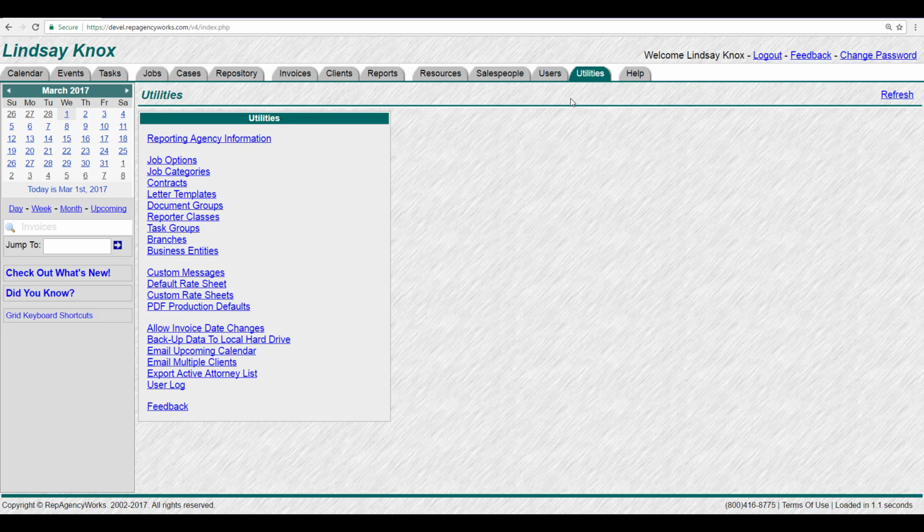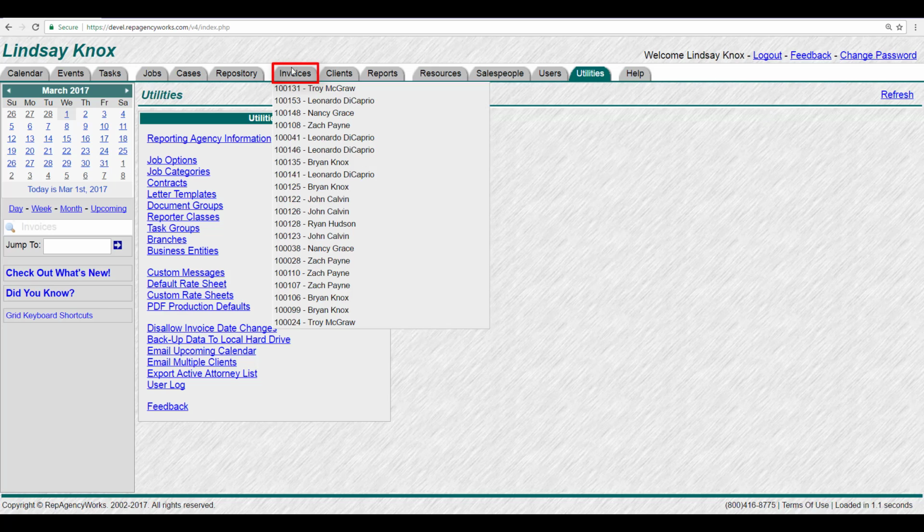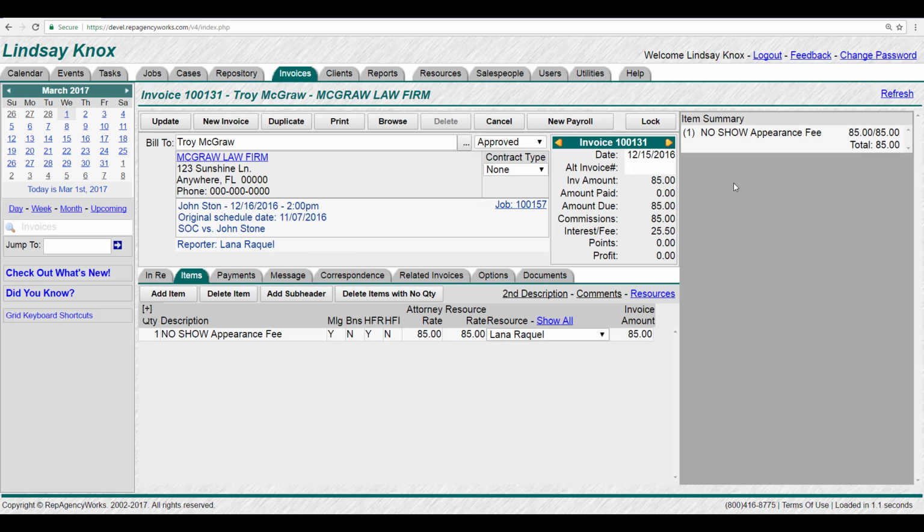Once you're on the Utilities tab, towards the bottom you see that option that says Allow Invoice Date Changes. We're simply going to click that, and after you click it, you'll notice that it changes the wording to Disallow Invoice Date Changes, so that's fine. We're going to leave that as is, and we'll come back to that in a moment. But for now, let's go back to that invoice we were on.